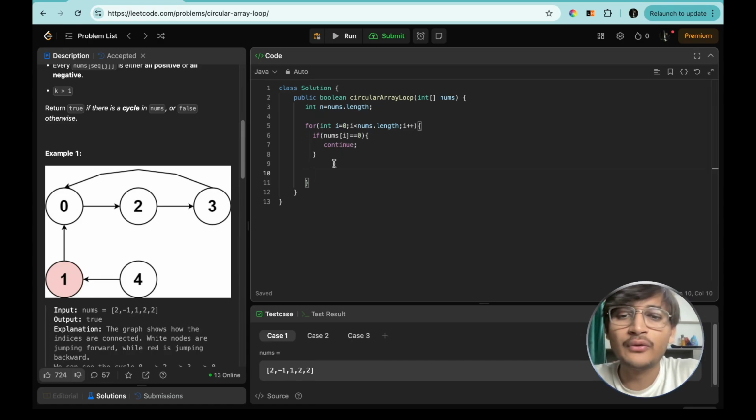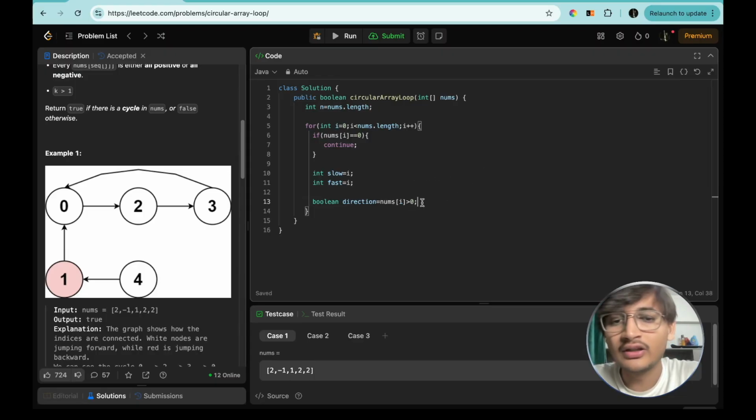Okay, so after this we have to make two pointers. So int slow is equal to i, it will be pointing to i, and then fast is equal to i as well. Now we have to calculate the direction, so boolean direction is equal to nums of i greater than 0. So this will return a boolean as a data type. If nums of i is greater than 0, we will be taking it as the positive direction.